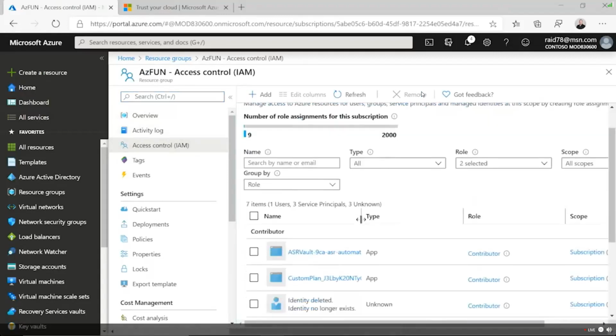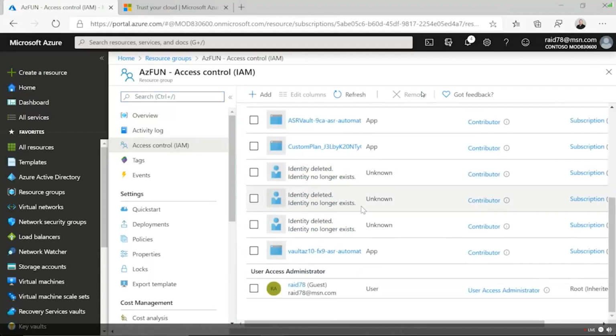Now I see some legacy, and I have some things I've been doing a lot in this environment. But I have this RAID 78 account. Now this is a special account. This is my global administrator. It's the ID that I use for this particular environment. And they have this role assigned to them called User Access Administrator.